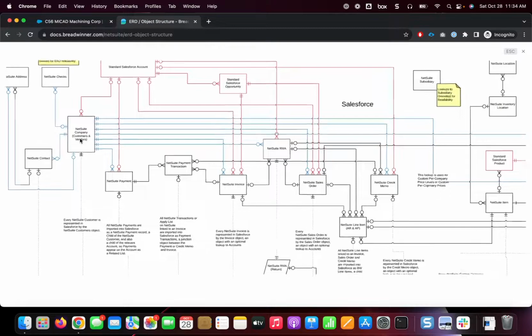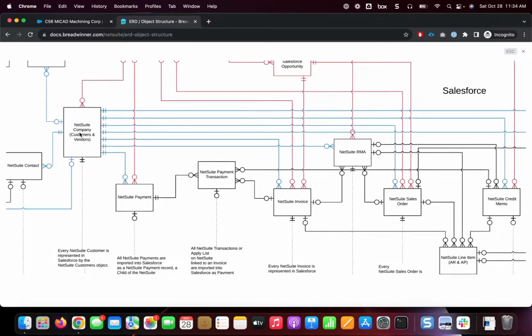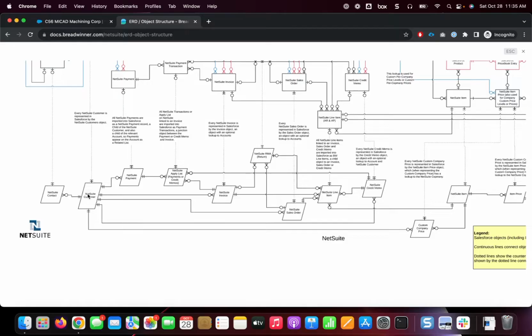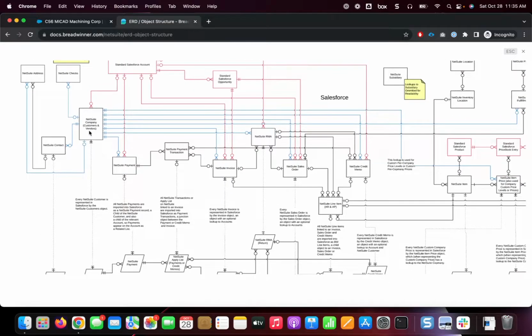And here we go. NetSuite company contains customers and vendors. This is the Salesforce side, and you'll see a dotted line. And what that means is that this is going to grab all of the NetSuite customers out of NetSuite. And this is the NetSuite side. So if you were to go to a NetSuite org, you'll of course find NetSuite customers, and it's Breadwinner's job to bring in those NetSuite customers and vendors. We put them in a single object called NetSuite companies.